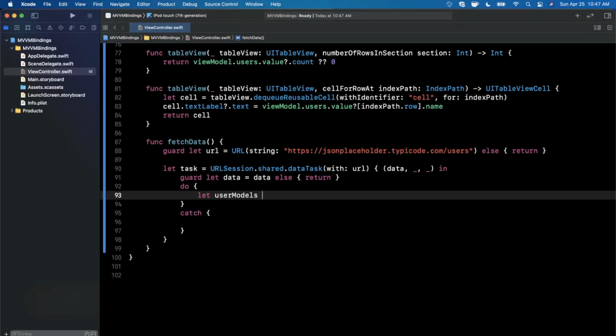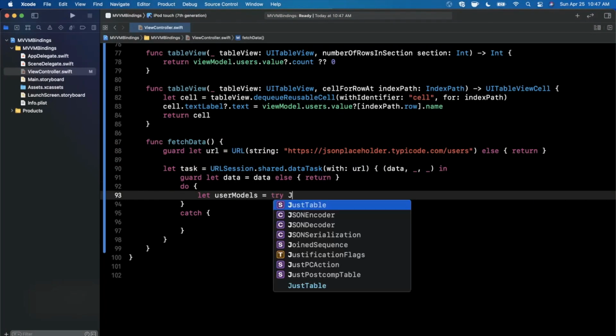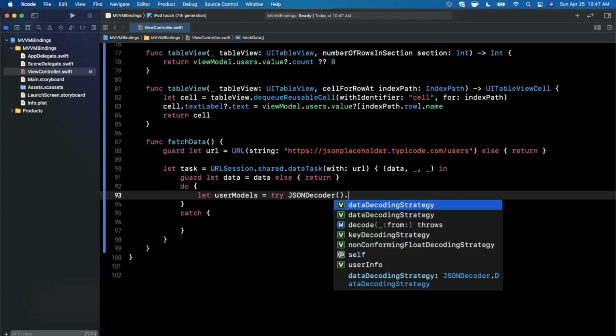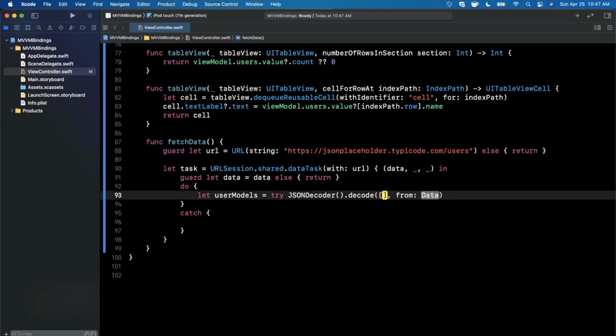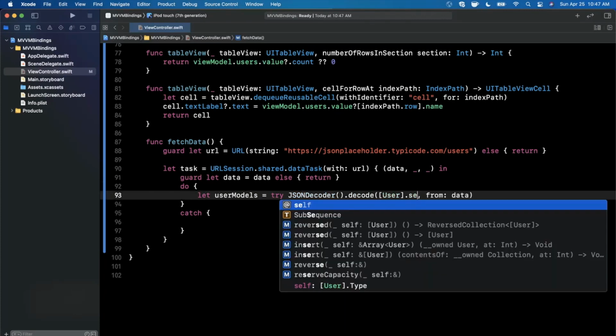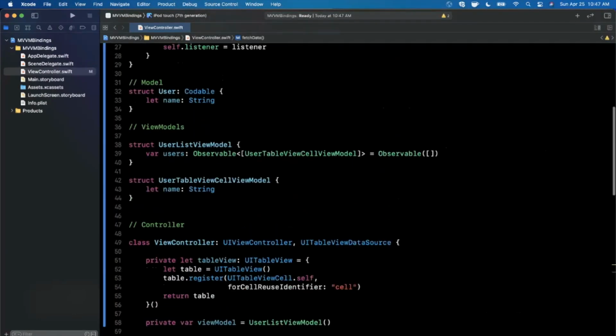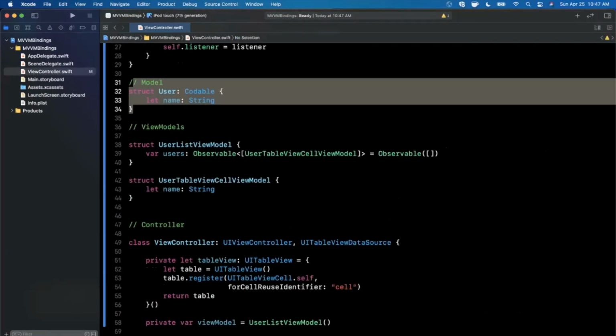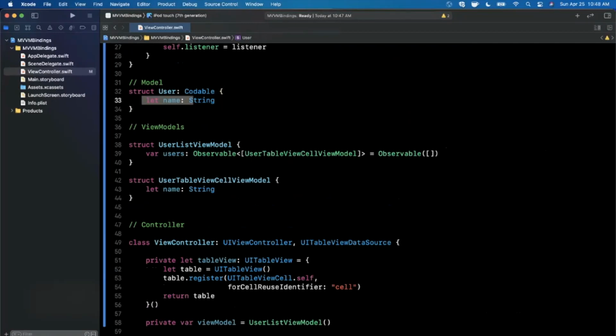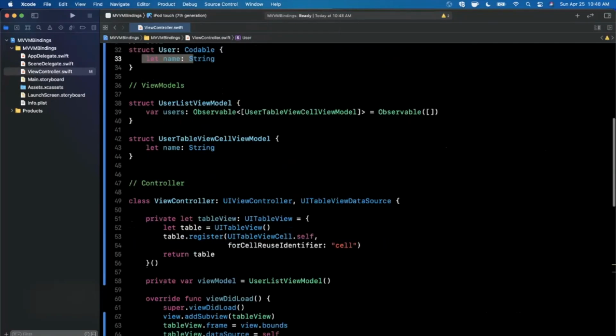Maybe we can say user models to make it more clear. We'll try to use JSON decoder to decode an array of users. This is a user model, keep in mind, from the data. And if we just go up to where we originally wrote it, a user model is simply a codable object with the single property that we're looking at today, which is name.